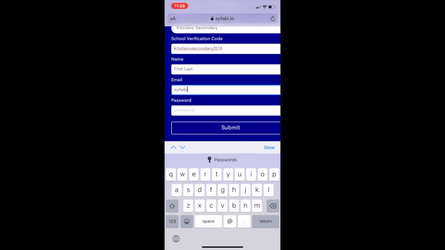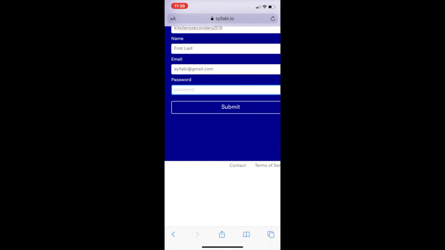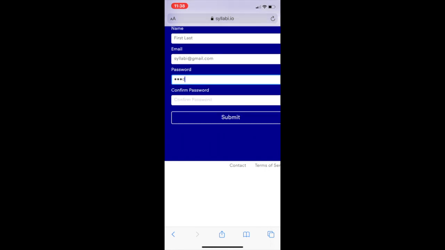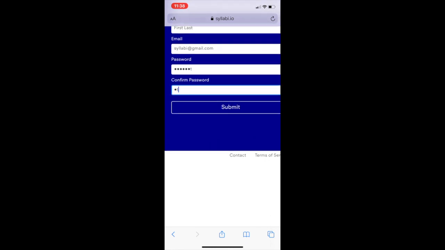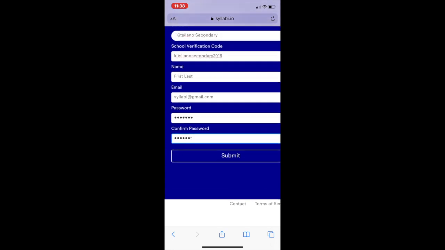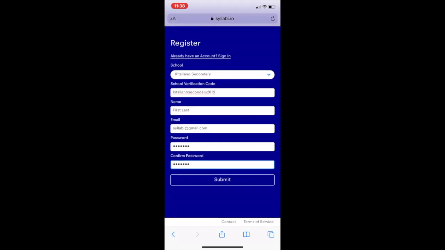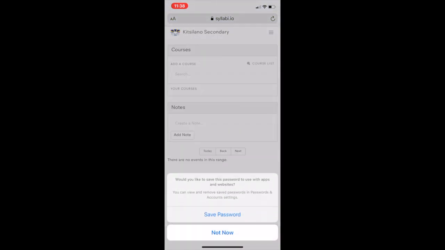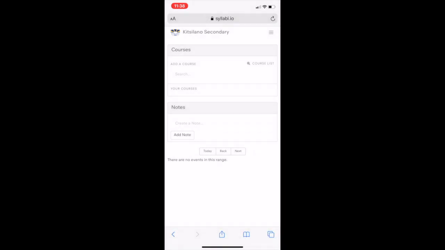If you do put in your VSB email, make sure you put in the learn.vsb.bc.ca rather than just vsb.bc.ca, and create a password, confirm the password, and click submit. There you go. Okay, now you're in. You can click save password there.